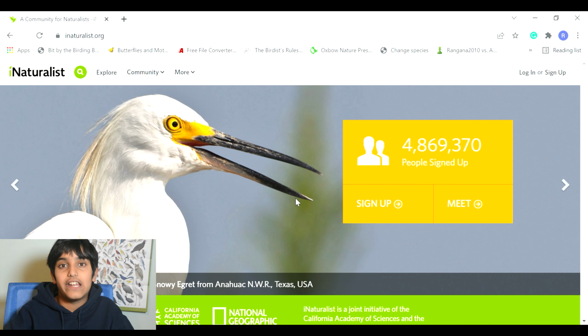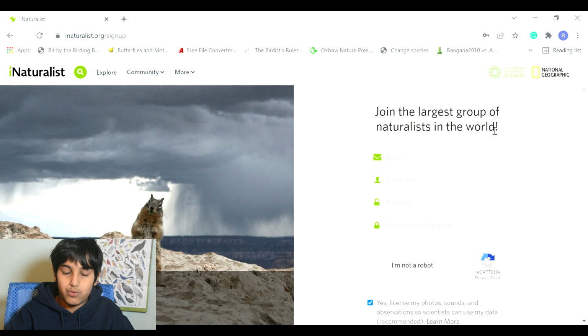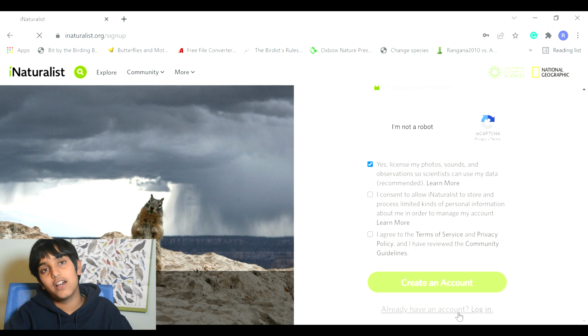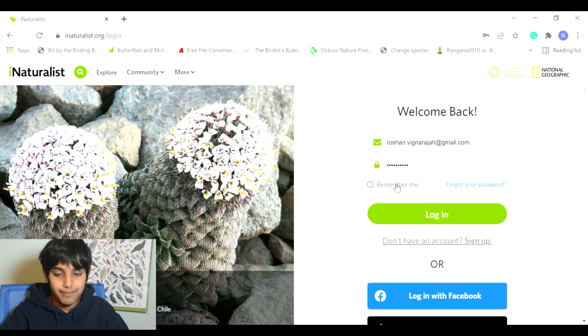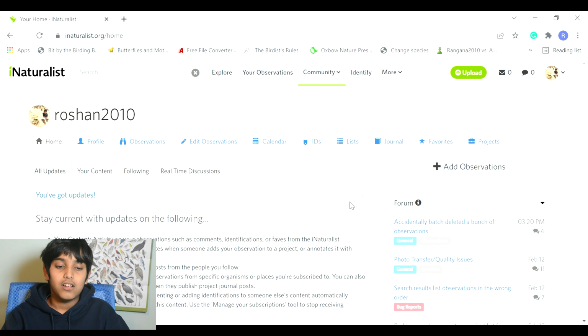First of all, you're going to need an account. So sign up for one with your email, username, and password if you don't have one already. Otherwise, log in with your email and password. Once you're logged in, you're going to come to a home screen.